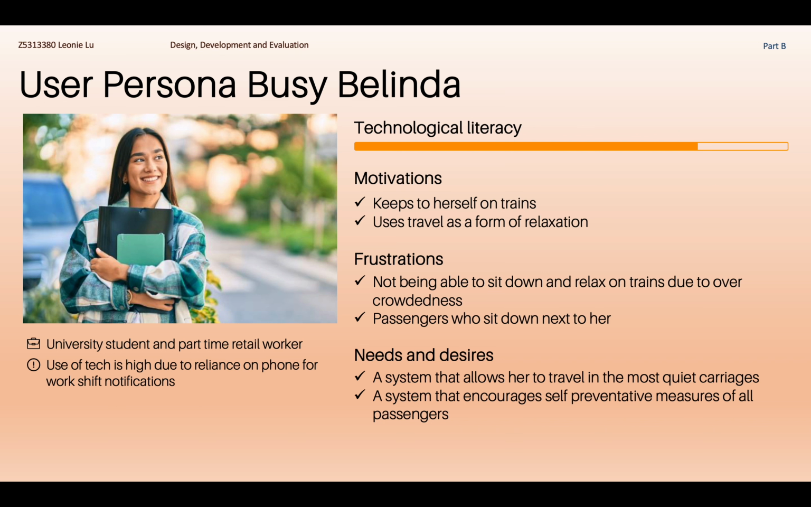Motivations include that she prefers to keep to herself on the train due to her introverted personality, allowing her to use her travel time as her day's relaxation and seeking as much distance from other passengers as possible. Her frustrations include not being able to sit down due to a long commute to work. She is also irritated by passengers who choose to sit next to her in a crowded carriage because she believes she is being exposed to COVID-19. Her wants and needs include a system that allows her to travel in the least noisy and crowded carriages and one that encourages self-preventative measures.